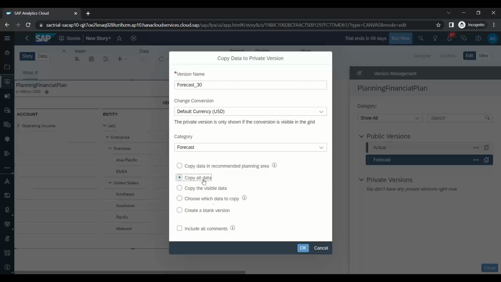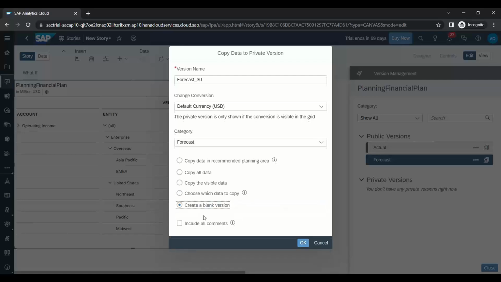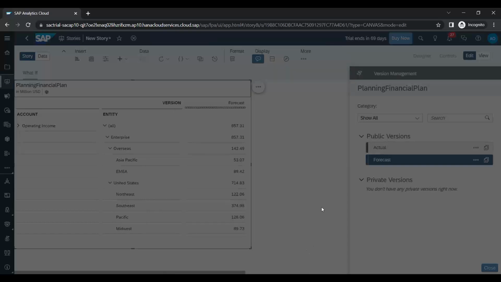You can copy all data. You can copy the visible data. You can choose the data to copy, the scope. Basically, you want to copy only one account dimension or multiple. You can create also a version with blank data. These are the different options. So we'll choose the recommended planning area one and click OK.